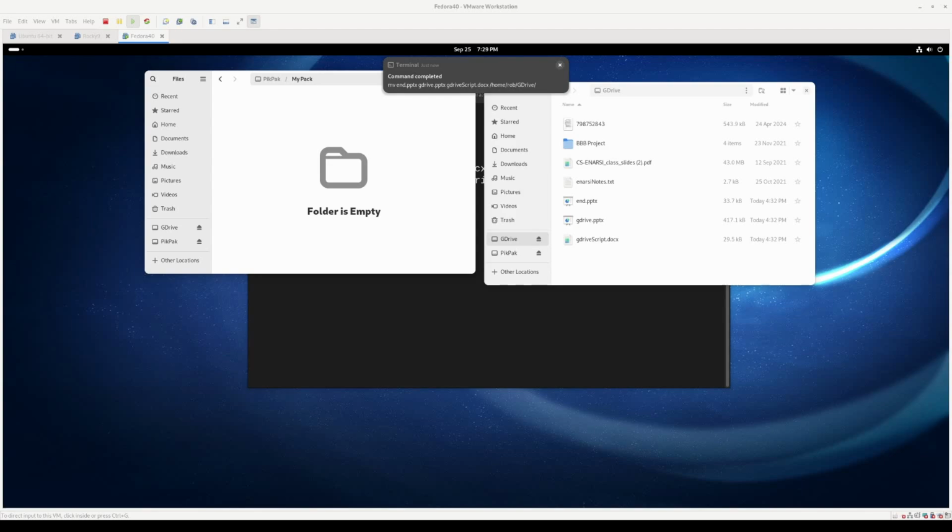And that, my friends, is all there is to mapping your pikpak in Linux using rclone and then transferring your files to Google Drive.